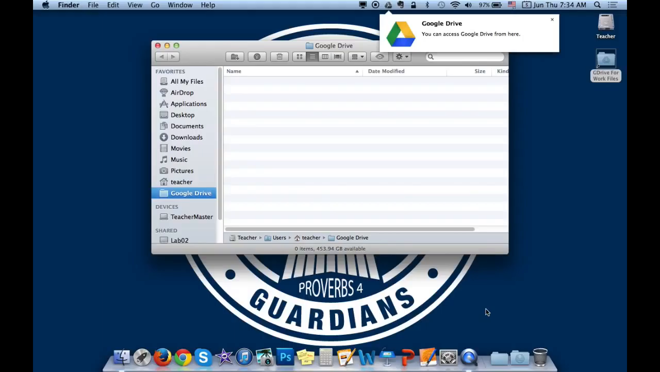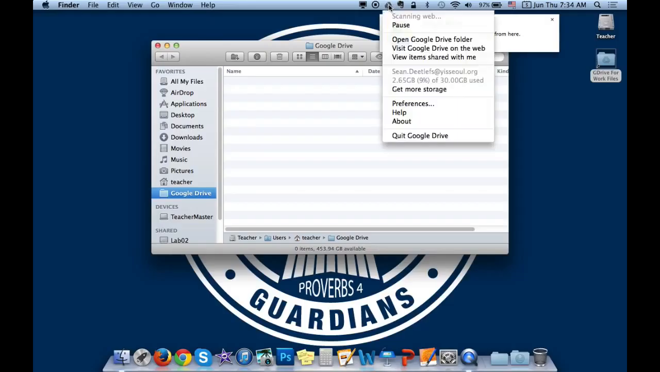Once you've signed into Google Drive, it'll open your Google Drive folder, and also you'll see the synchronization status in the menu bar here from the little Google Drive app. So at any time you can click there to see what's happening. It also shows you how much storage space you have available on your Google Drive on the web, and you can also change some of your preferences here.